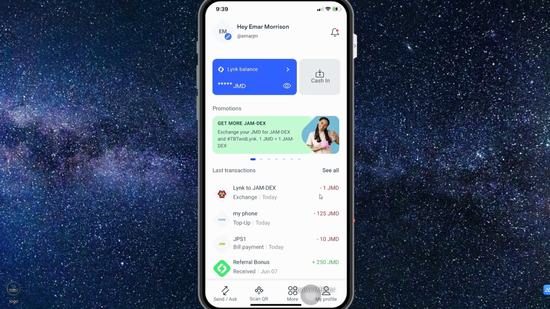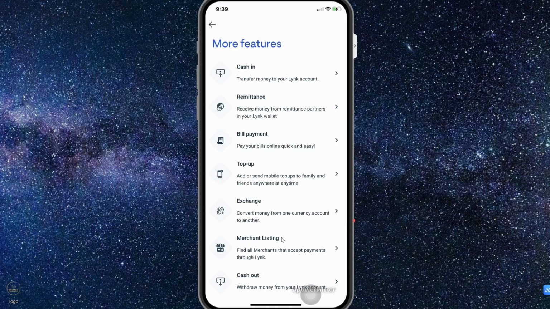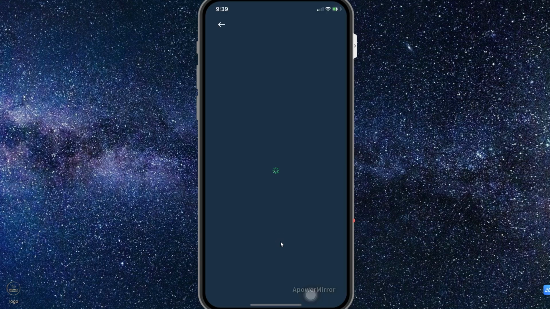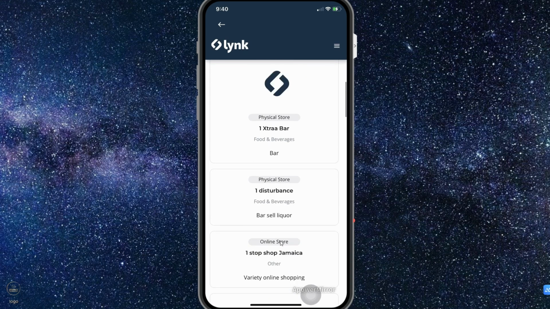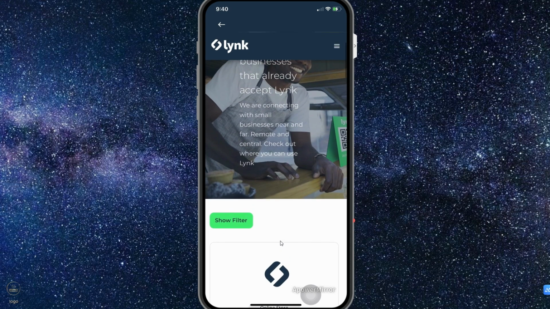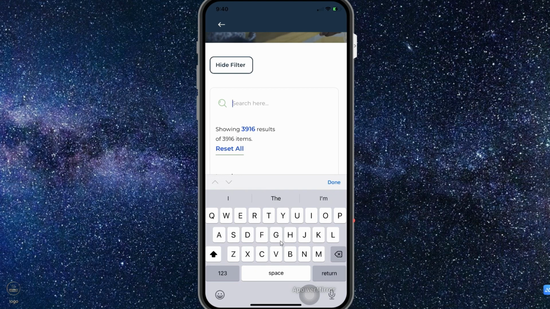So when you select your wallet, you will see the amount in your account versus the amount in Jamdex, right? Now let's go back to more. There are several merchants that accept LYNK payments, and to search for these merchants, you just select the merchants tab. And when you scroll down, you'll start to see a list of businesses that accept LYNK as payment. You can also use the filter option and search for a merchant. As you can see, there are over 3,916 merchants on LYNK.